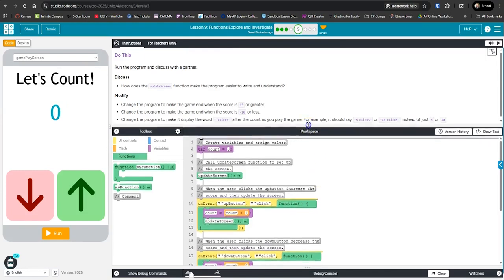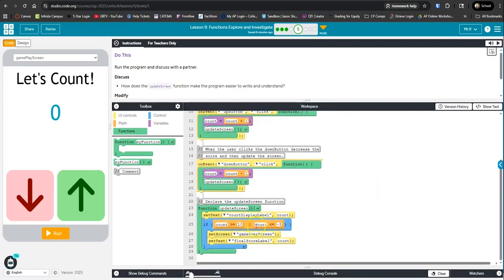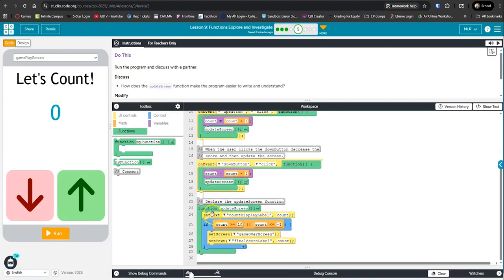But first they're kind of asking, how does the update screen make it easier to write and understand? And the idea here is this code inside of the definition of our function. If we didn't have this function, everywhere that we're calling update screen, we would have to have these 5 or 6 lines of code. Right? So it makes it easier in that we can put these instructions into one spot and then just call that code when we need it. I went over this in the lecture video in detail, so I'm not going to spend a lot of time on it right now, but make sure you watch that lecture video and you understand this was the update screen pattern.